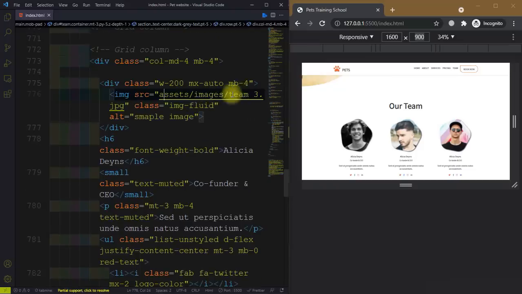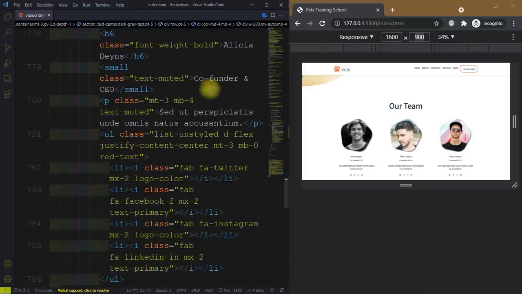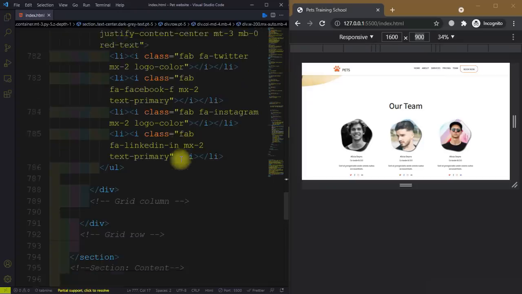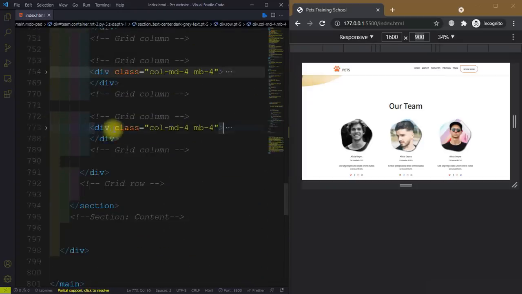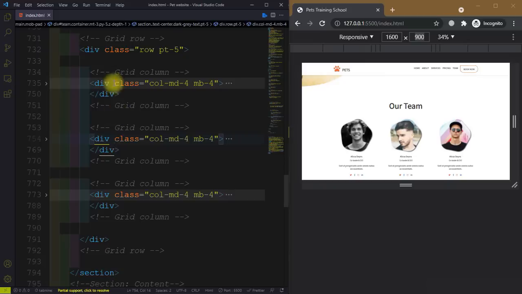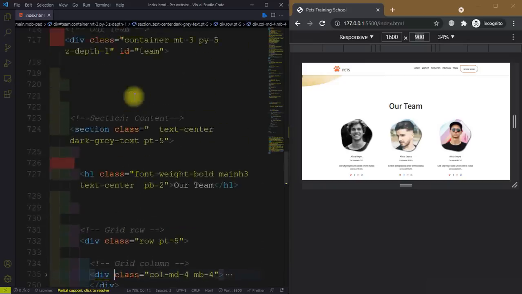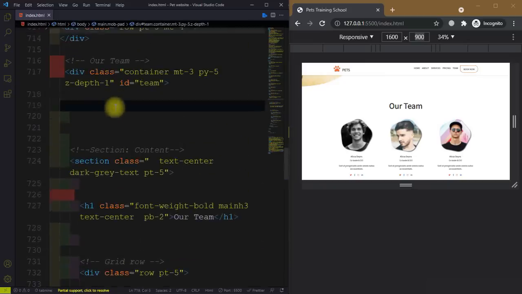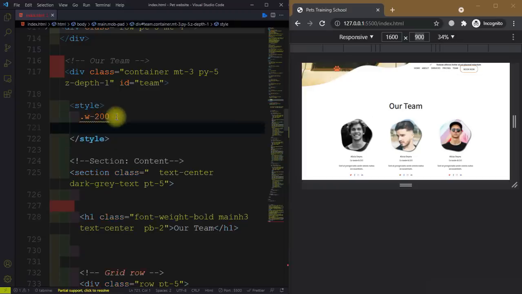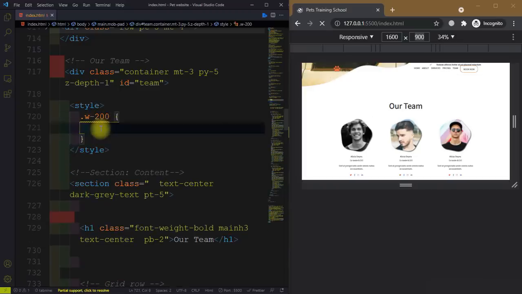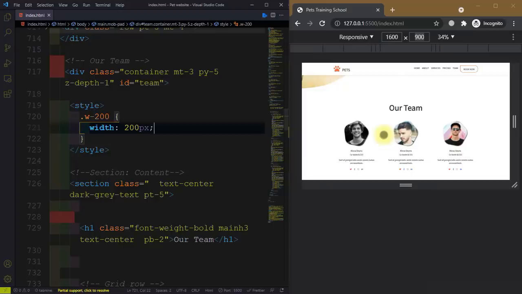We have S6 and we change the image here, right? So our team section is also done. So let's close this, 4, 8 and 12, and this is inside the row and our team. Let me just start this. We have some issue for the width w-200 and give it a width of 200 pixel. So not so good. So that's it for this video and I will see you in the next one.